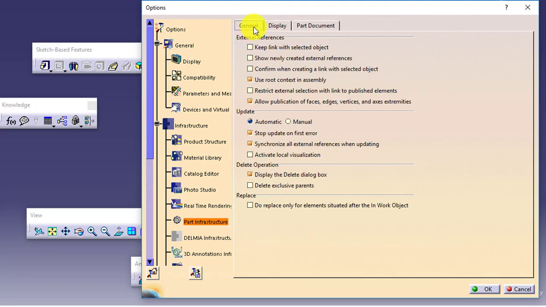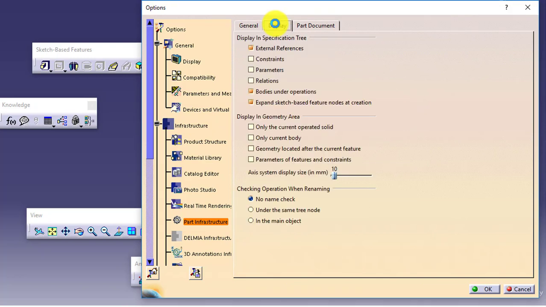In that there are some general settings, then there are some display related settings. In these display related settings, we have the axis system display size, and that too is shown in mm. If I want to change it, I will just increase the size of this from here. Let's say I'll make it around 40, 45, something, 47 I'll keep it, no issue.